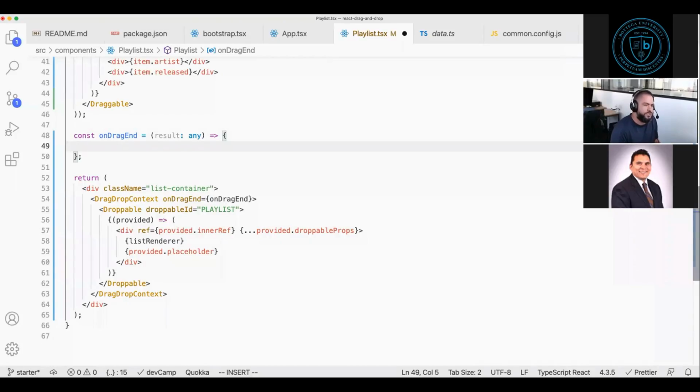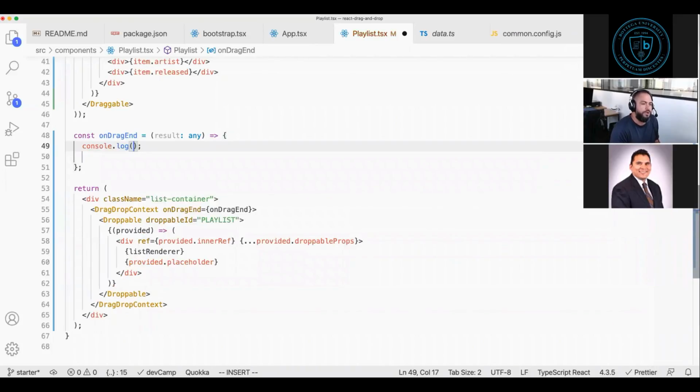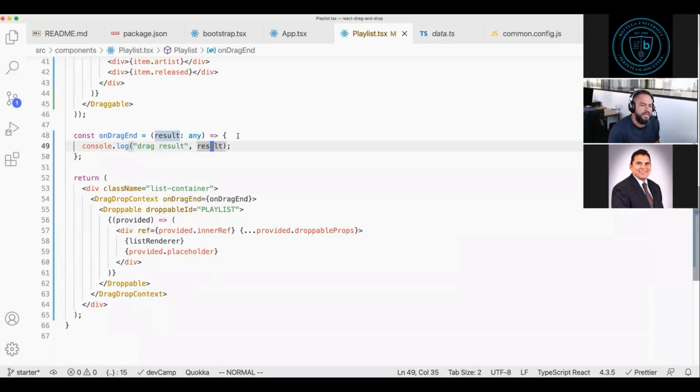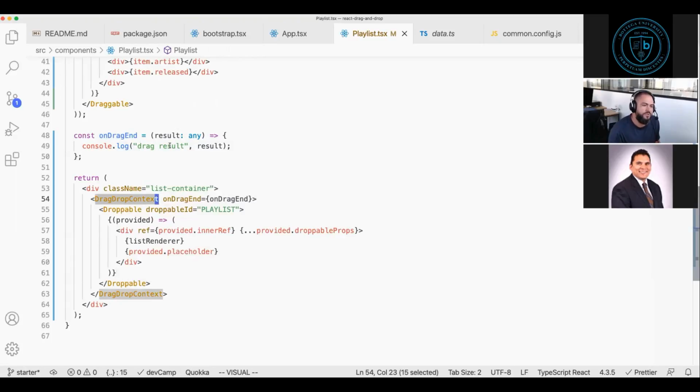So first thing I'm going to do, and if I'm working with a new library, I'm not doing this for your sake. If I was doing this for the first time with this library, this is literally exactly what I would do. I would grab the console log statement and I would say, drag result. And then I would say, what in the world do I have access to? What data do I have access to? So now this onDragEnd function, because we passed it into the context, is going to listen for when an item has been released once we did a drag and drop event. And then it's going to output some data for us.